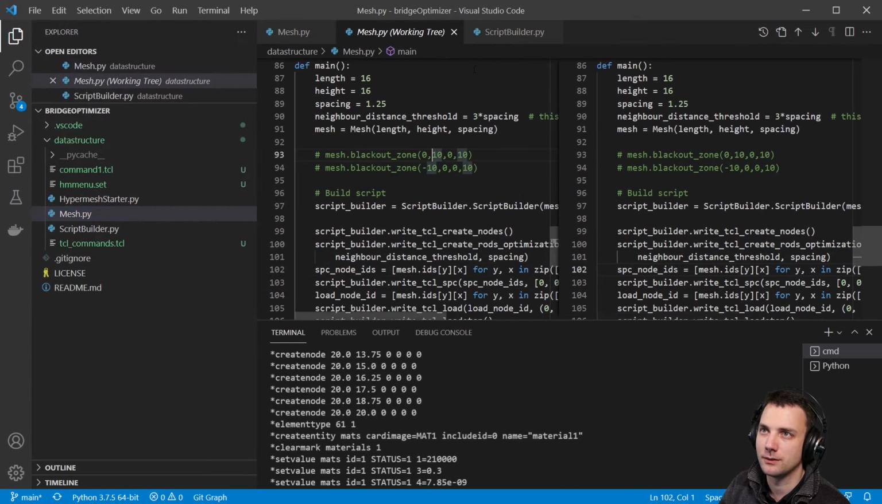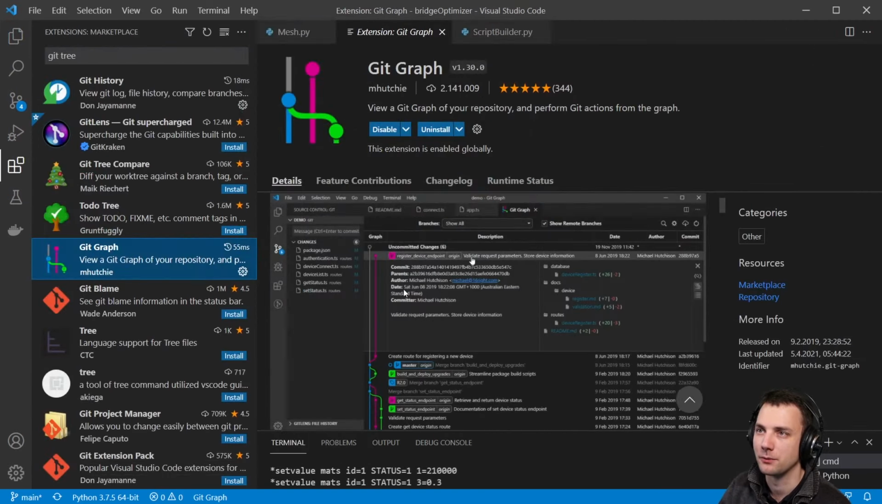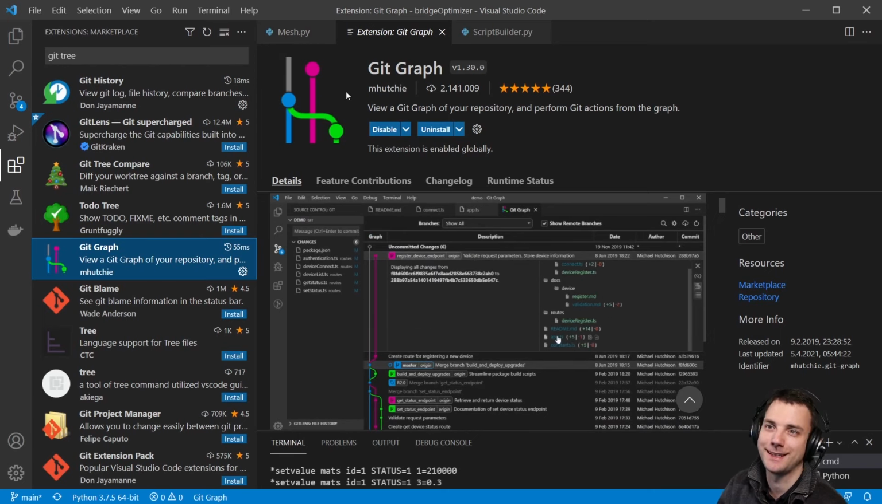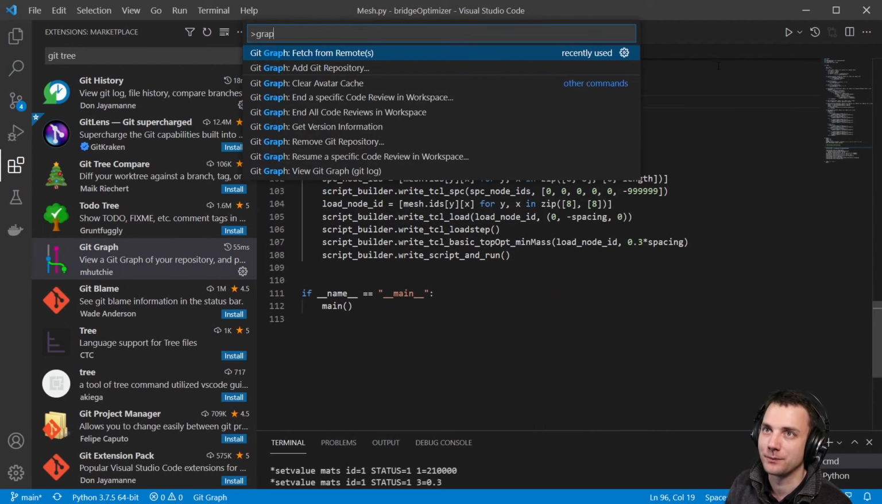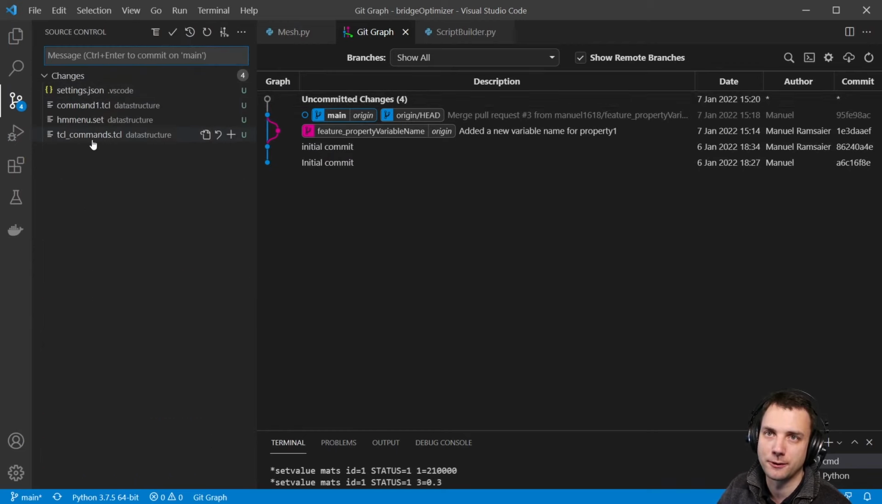And I know I installed a Git tree. Yeah, this is what I was looking for. Ah, it's installed. So Git Graph, like this. Yeah, here you can see you have the initial commit, and you have this feature branch, and this was merged back into main. And yeah, so this is it. You have some uncommitted changes here, which are the TCL files. You could put them also into a gitignore file so that you don't commit them. But I will not do that, because with the TCL files, maybe I want to commit some as an example for you to see as well.